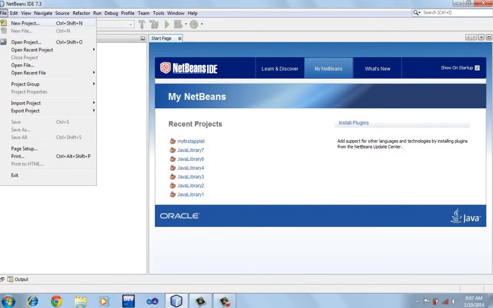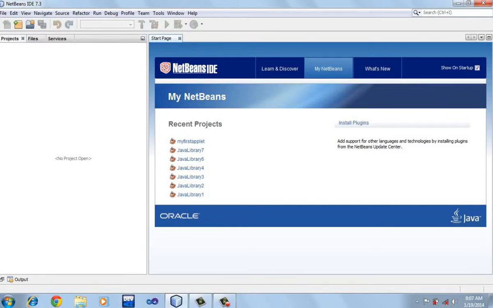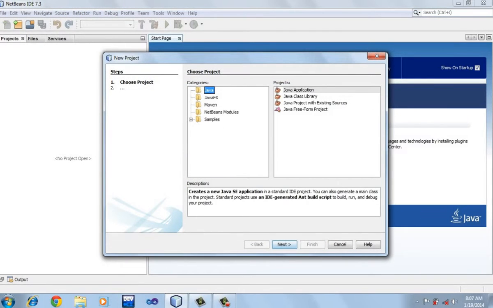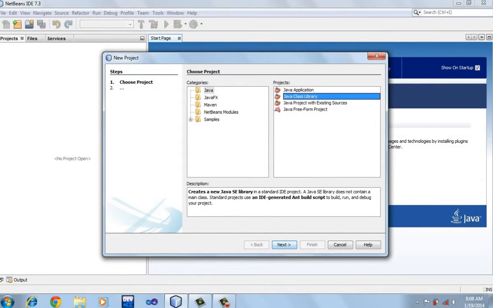File, new project. Under the categories heading, choose Java and make sure that under the projects heading you choose Java class library. Right, click on next.